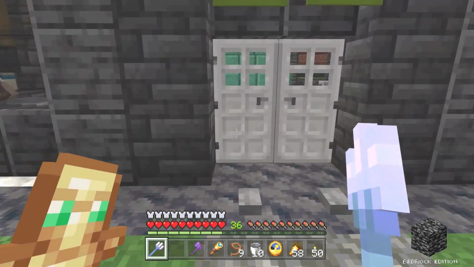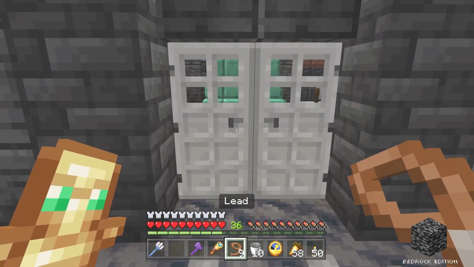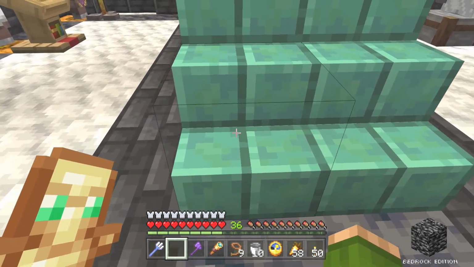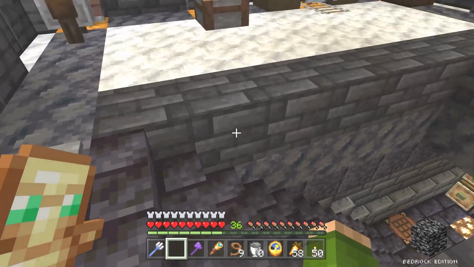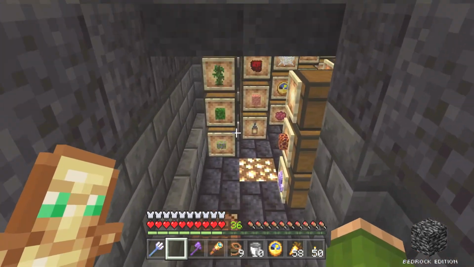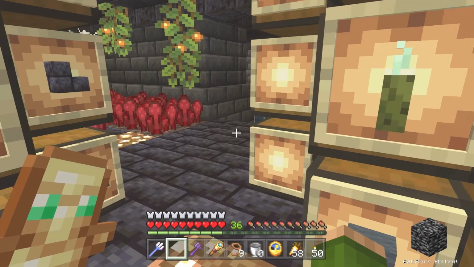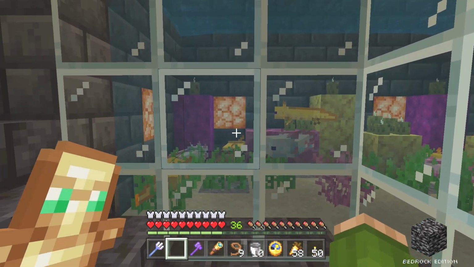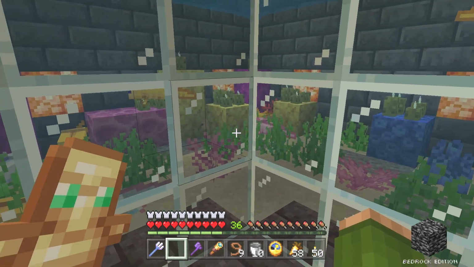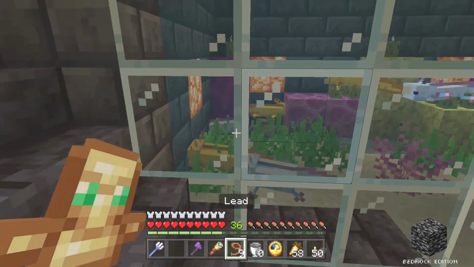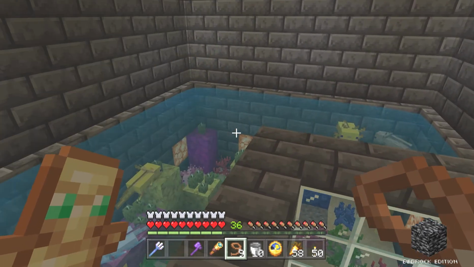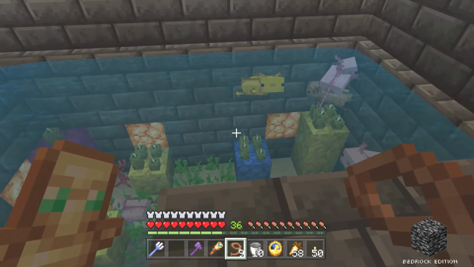Also, you see in my hotbar here, I have some leads and some buckets. I'm going to bring along some of my axolotl friends. I made a little aquarium for them down here. As you can see, they're all hanging out down here. I want to take some of them with me. And you can attach leads to axolotls. And this is something unique to Bedrock Edition.